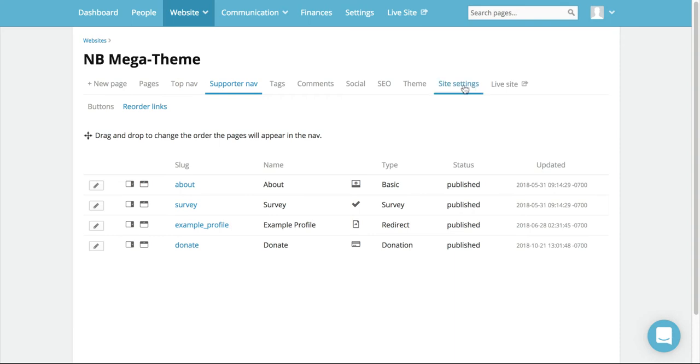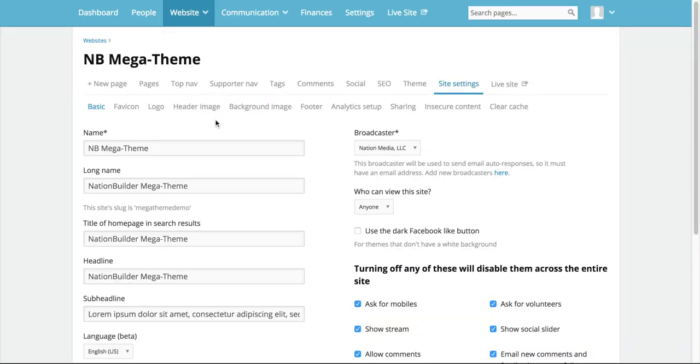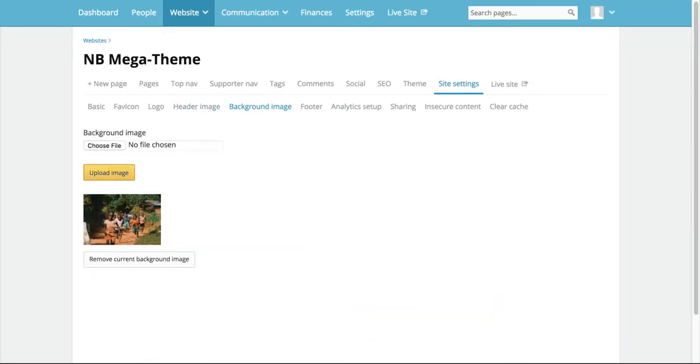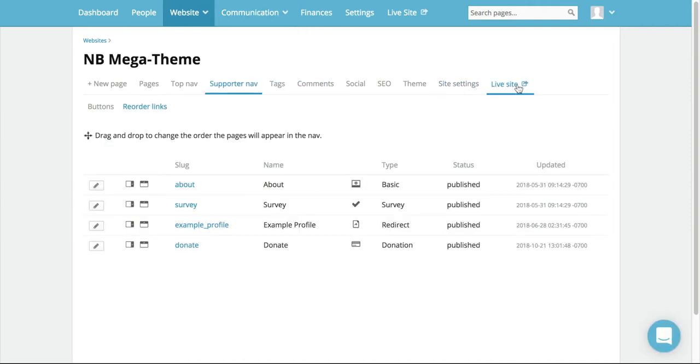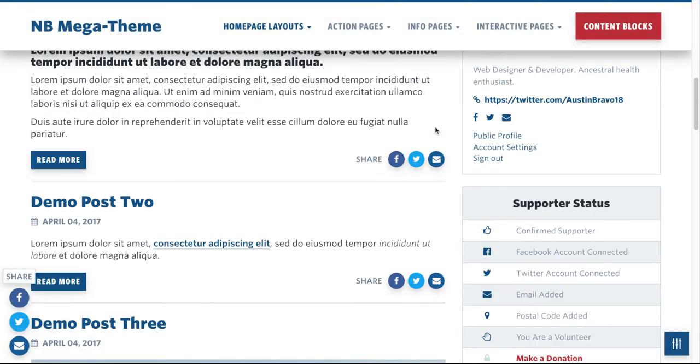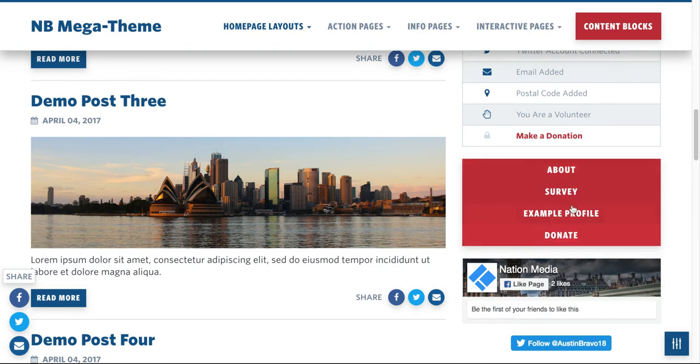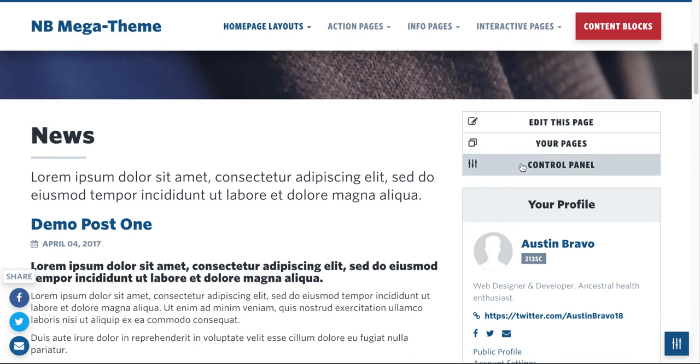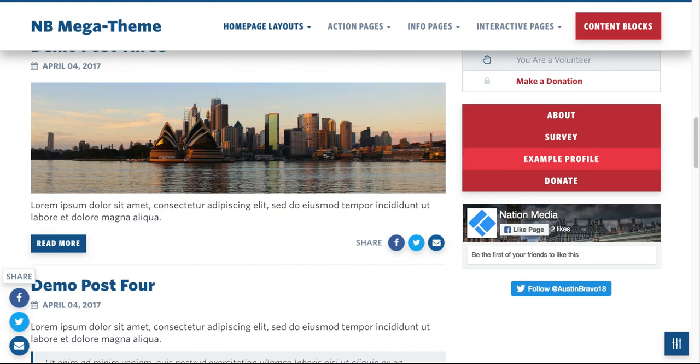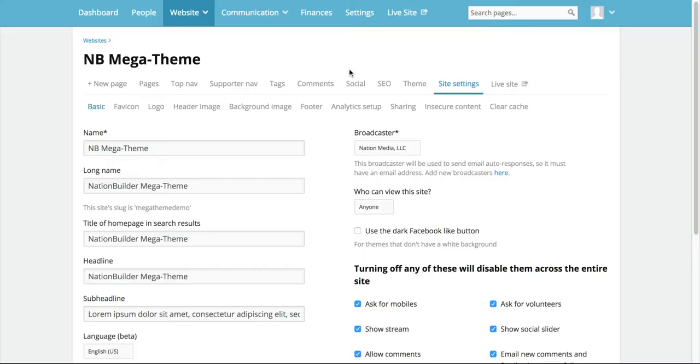Next, we will go over the site settings background image. Actually, you know what? I'm going to show you an example of the supporter nav real quick. So we see in the sidebar down here, we see these pages. So we happen to be logged in, but even if we weren't logged in, these would show up in the sidebar here. So next, we'll go over the background image.